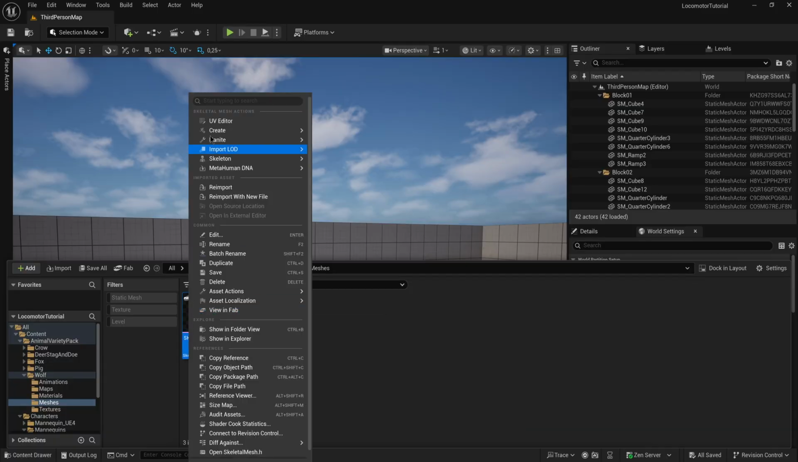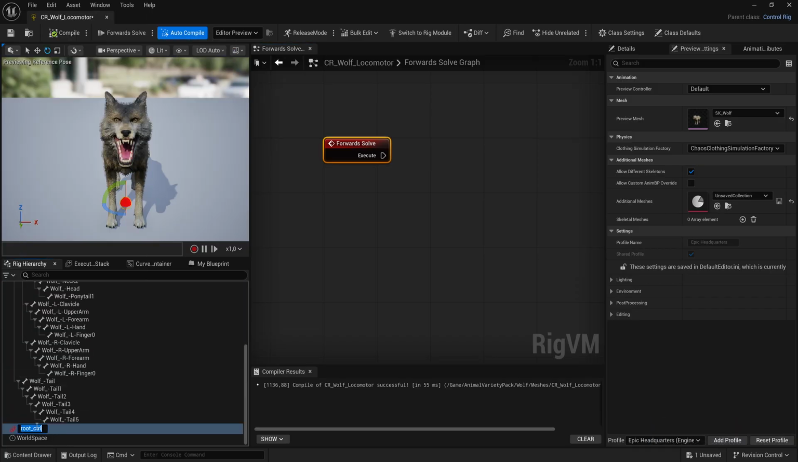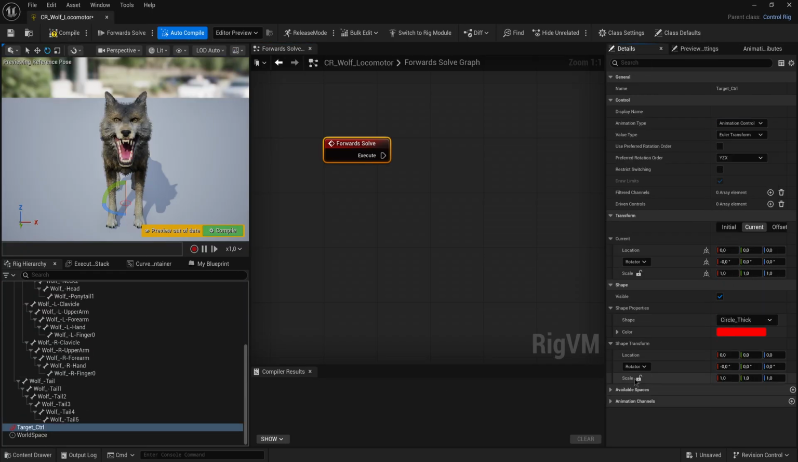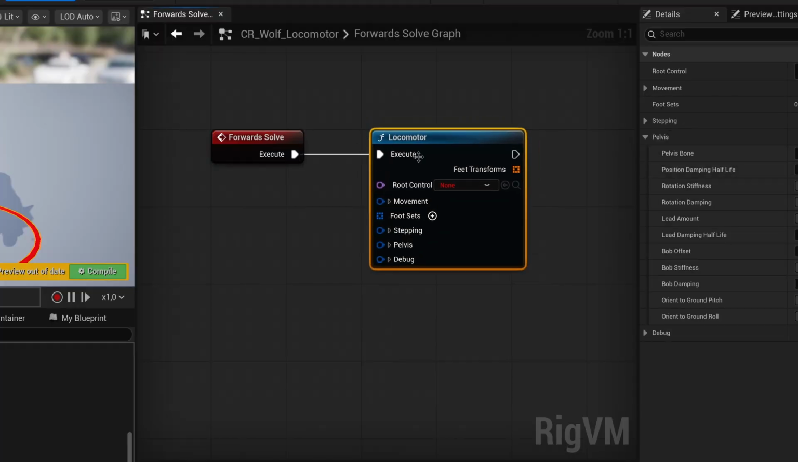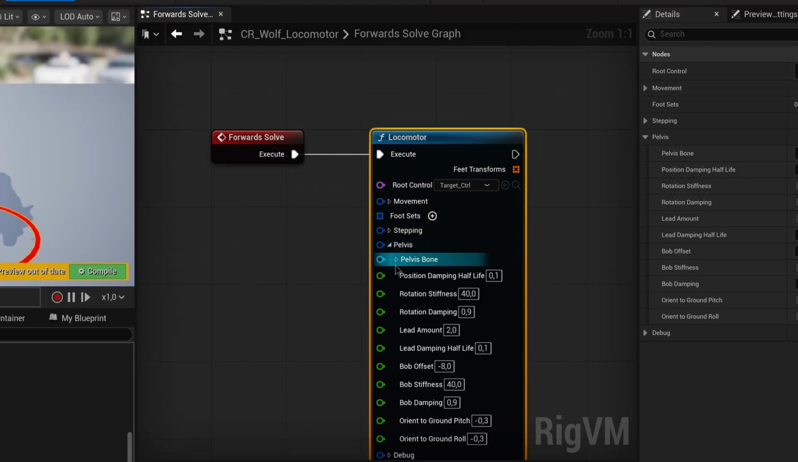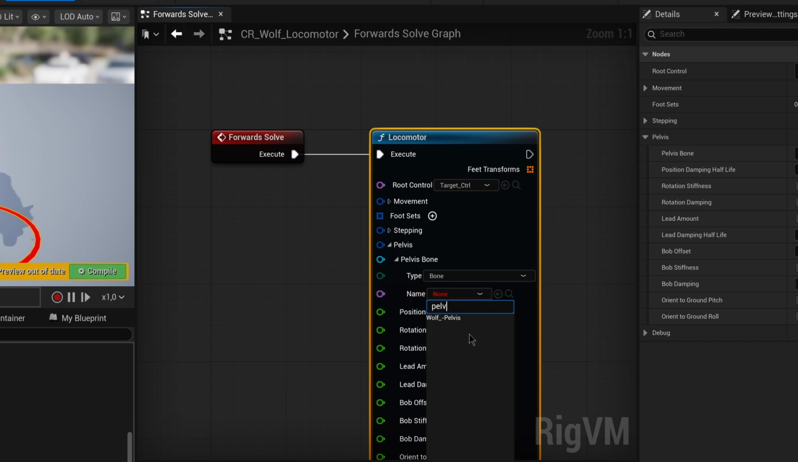For the wolf, the setup is pretty similar. Let's search for the wolf skeleton mesh asset and right-click it to create a control rig for it. Open up the control rig and create the target control as before. Now we can create the locomotor node again. The root control will once again be our target control, and the pelvis bone will be set to the wolf's pelvis bone. The foot set setup is different, since our wolf has 4 feet where Manny had only 2.